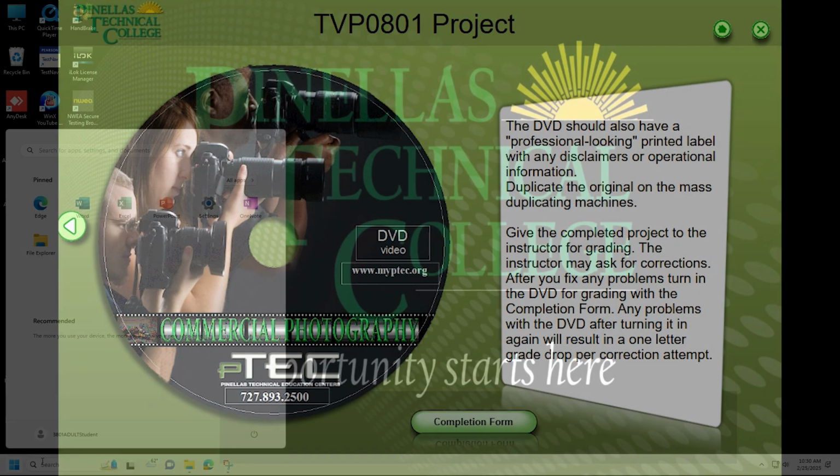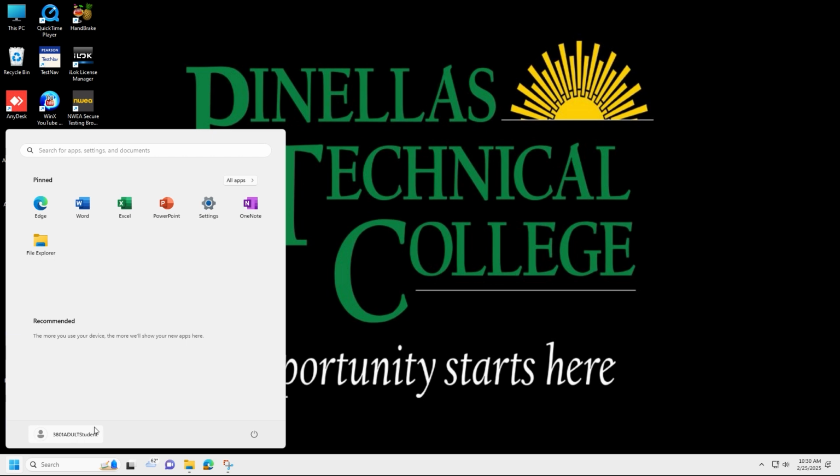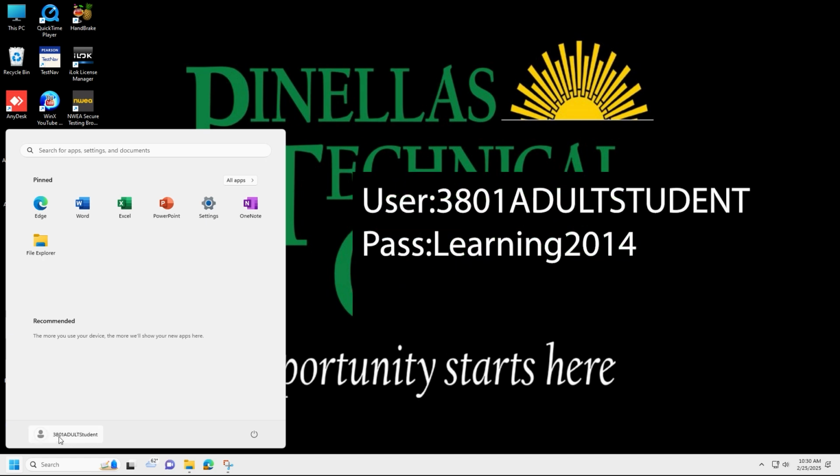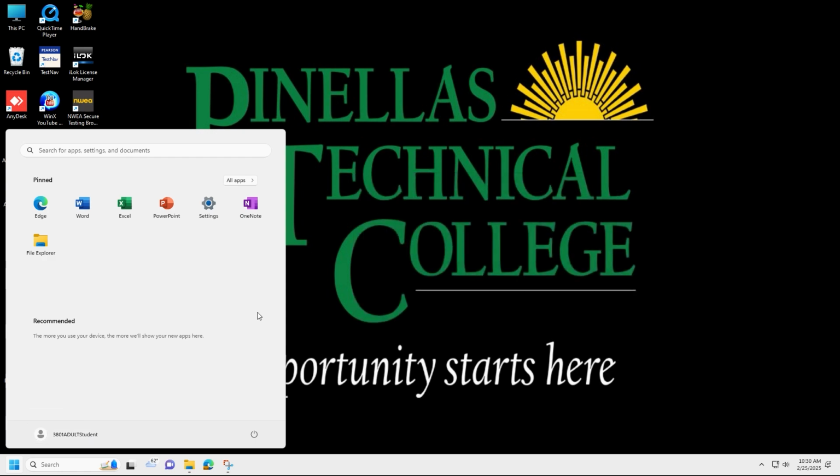So the first thing you need to do is make sure that you're on the generic student account, not your personal account. So go on ahead and log out of your personal and log on to the generic account. The username is 3801 adult student and the password is learning 2014. And make sure the L is capital.